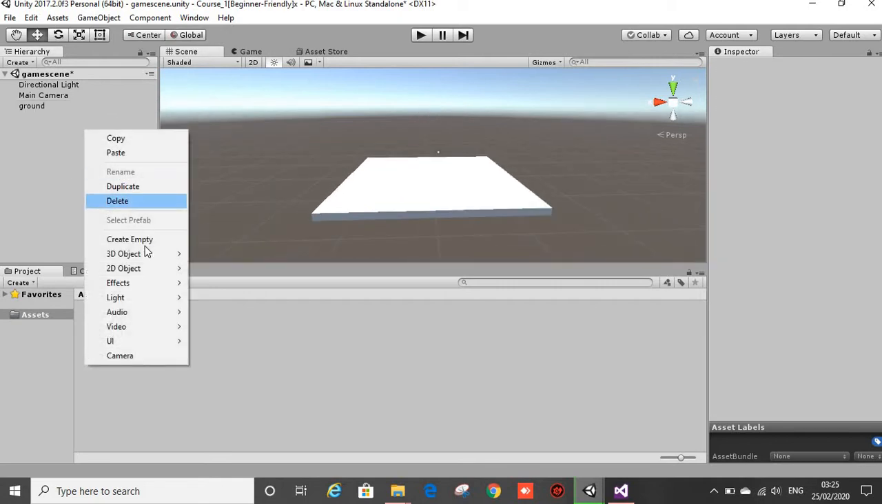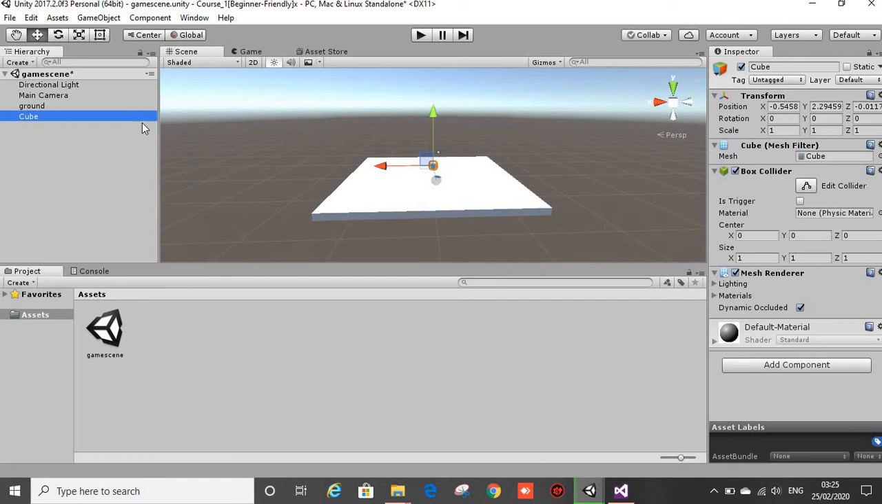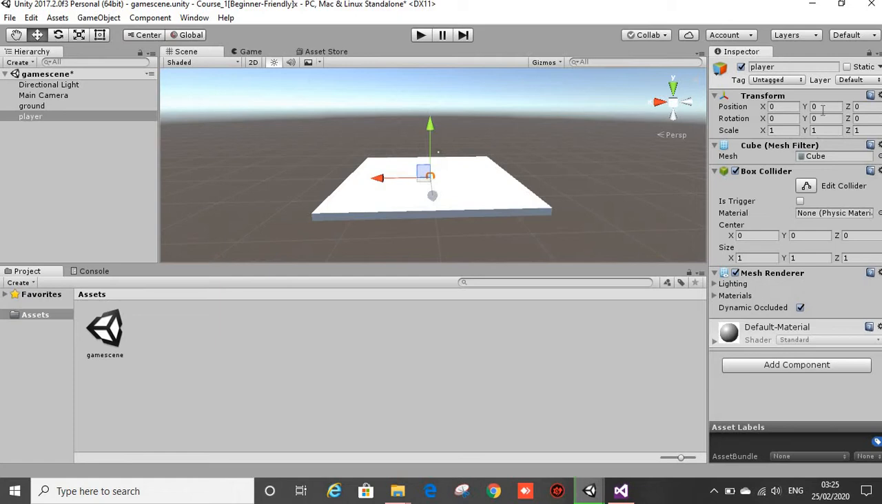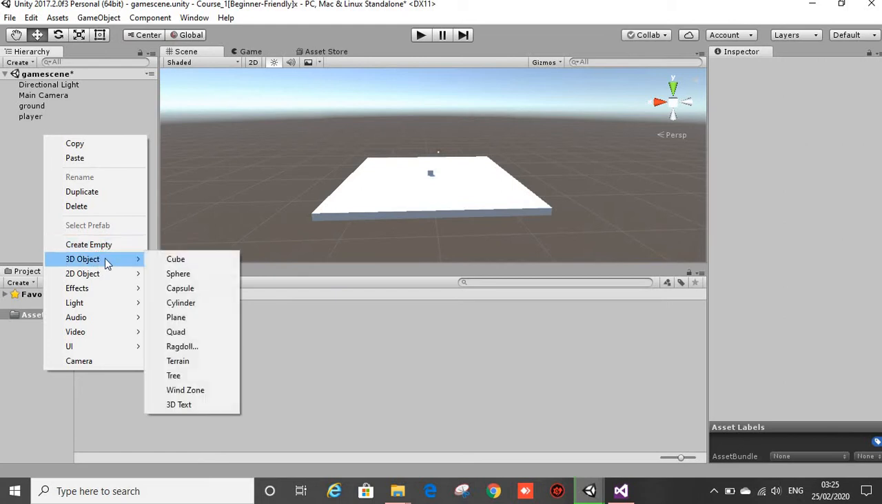The next thing we need are some walls. We'll add some walls after the player. Okay, this is the player. We'll keep him cubicle for now and we'll change his shape afterwards. We'll keep his position at 1. The next thing we need is some walls.